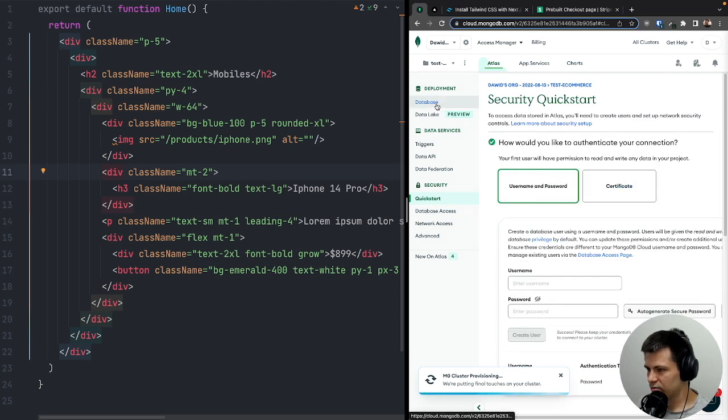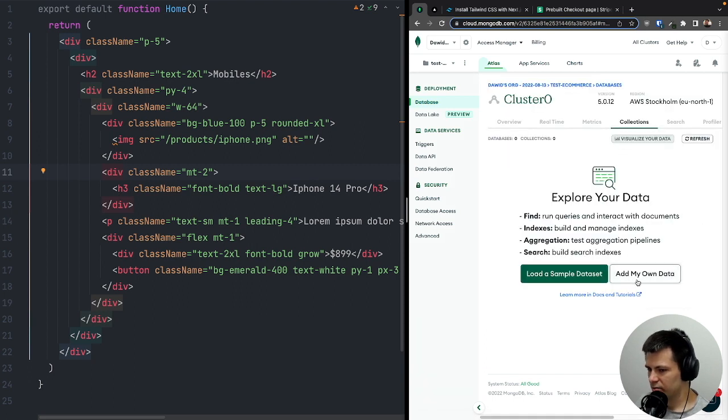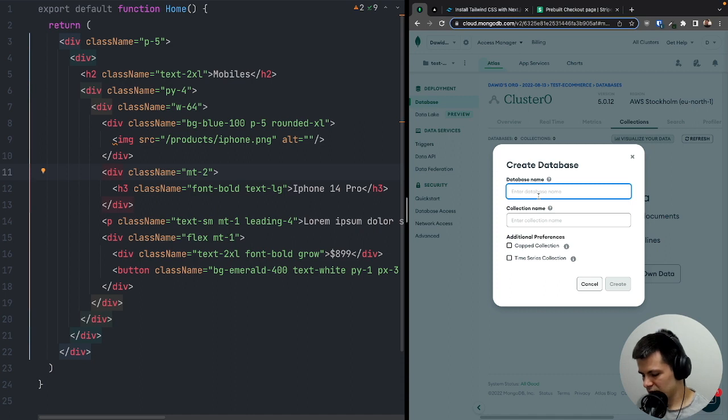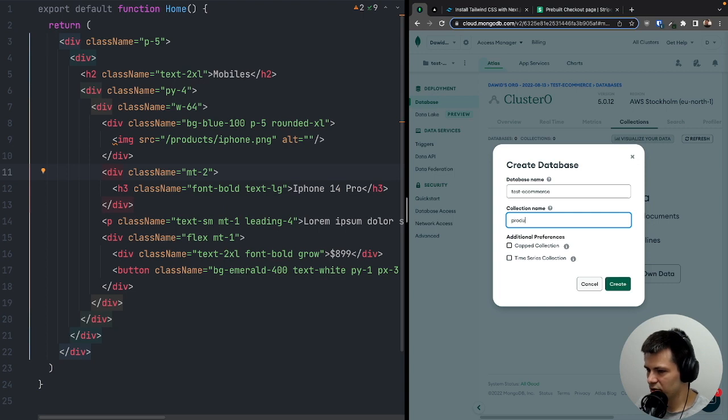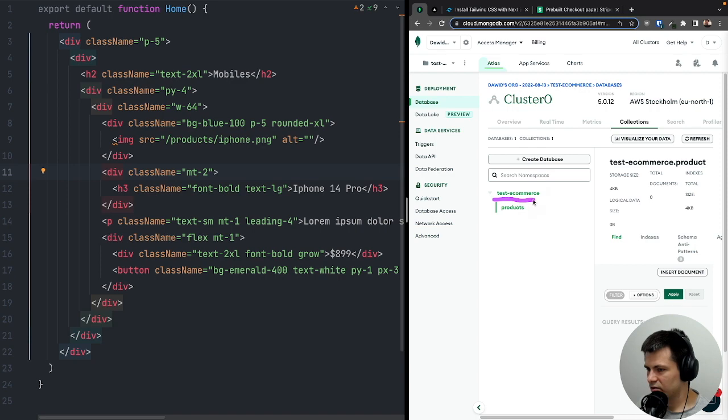So let's go to databases here. All right, and now we can click here, browse collections. And I want to add my own data. The database name will be, let's say, test e-commerce, and collection name. The first collection will be products. So we'll create this one. All right, and we have a test e-commerce database with products collection inside.